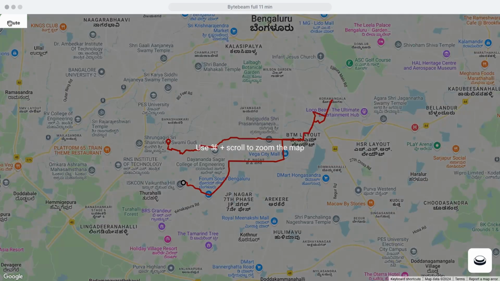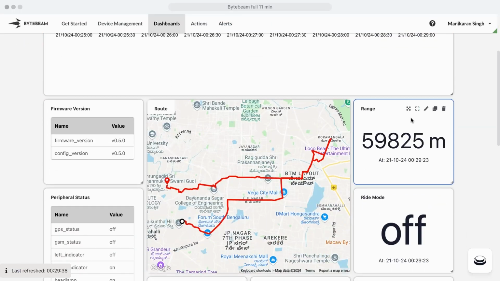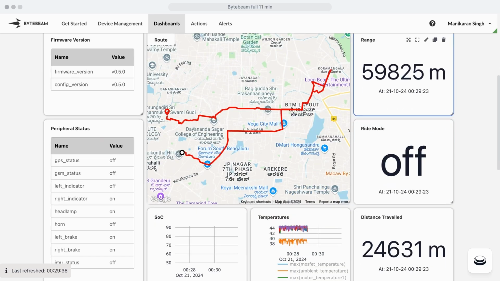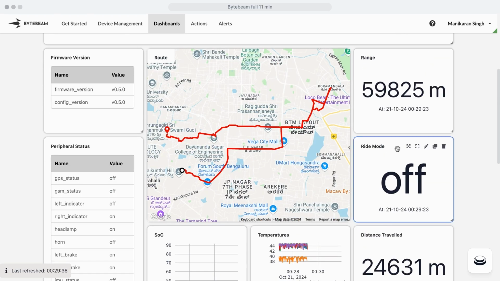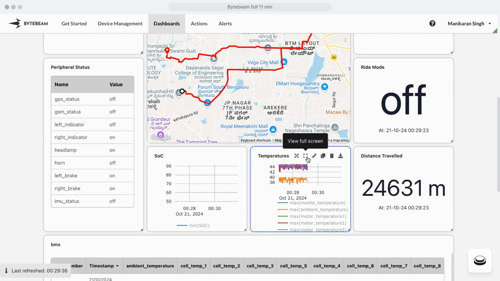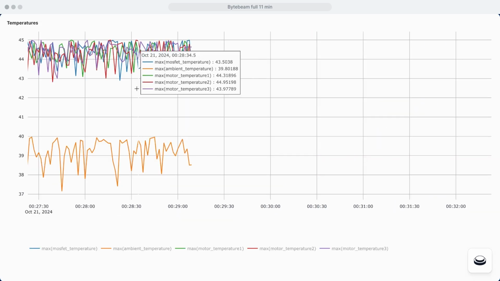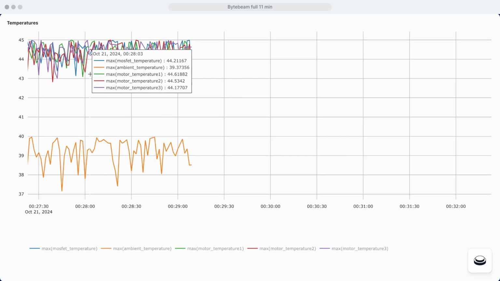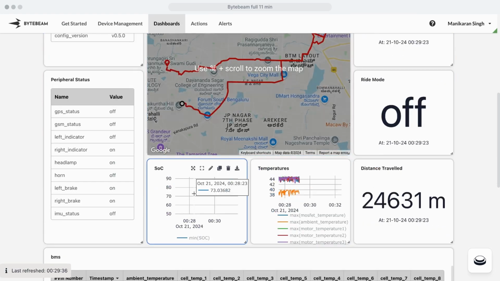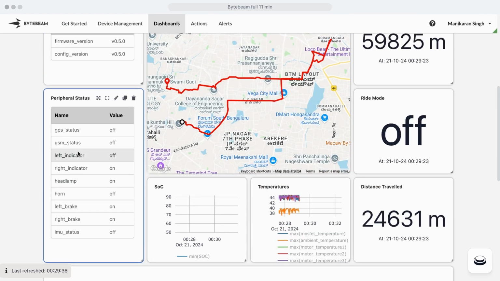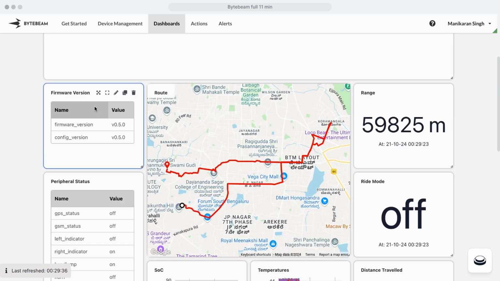You can always go full screen here. This shows the range of the vehicle. Currently, how much range is there in the battery? Ride mode. What ride mode is it on? Is it off? The distance traveled by it. Basically, it is the last value, and the temperature. See, you can go full screen, and when you hover over, you see exact values here. This is also customizable, and you see these are interactive dashboards. This is the state of charge value. This is peripheral status. This shows you the left indicator, GSM status, headlamp, and all.